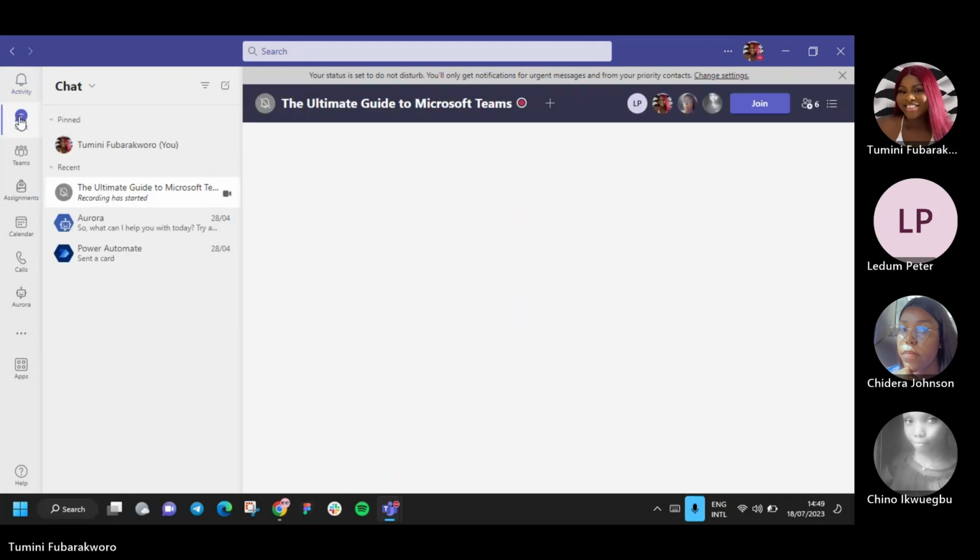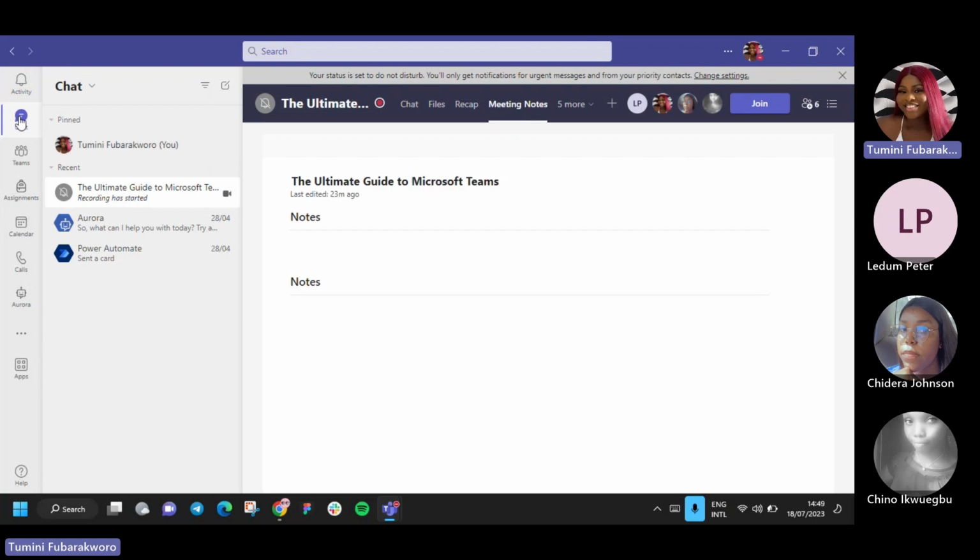So this aspect called chats is where you can chat with anybody here. Personal chats are here. So that's all for Microsoft Teams.